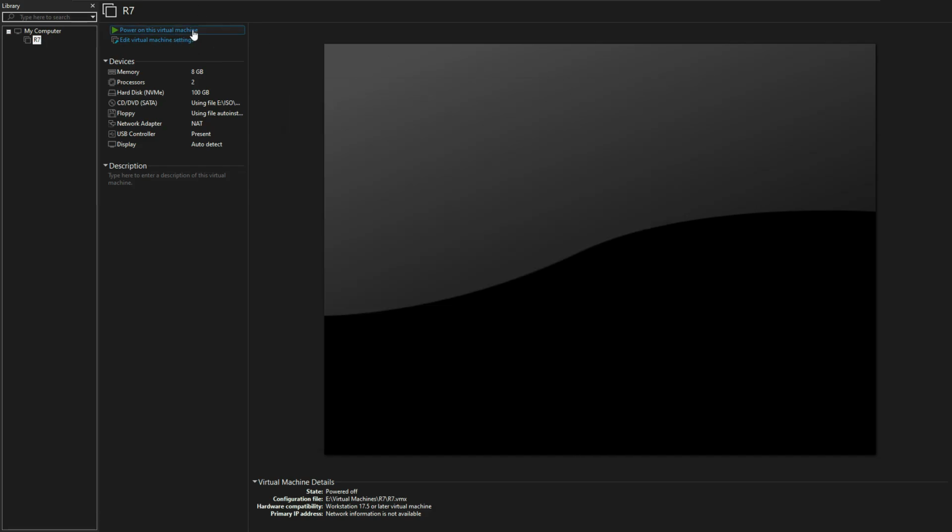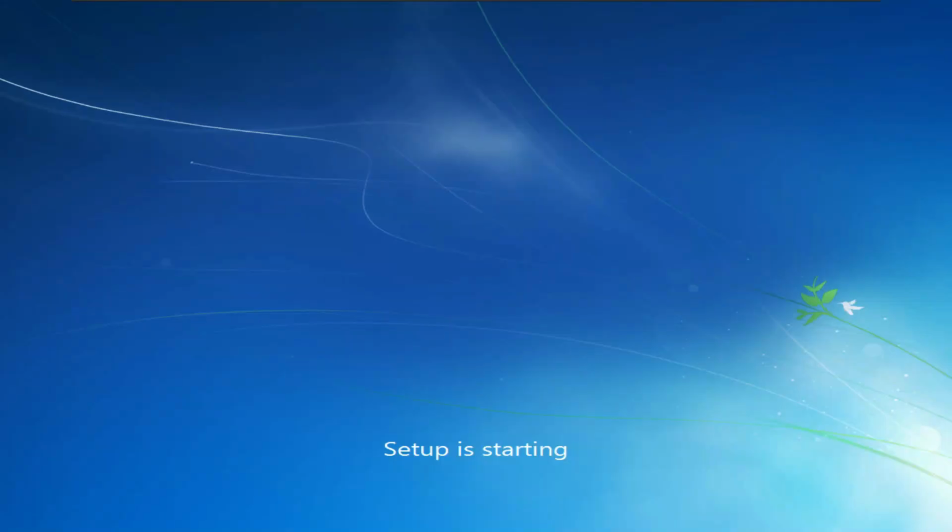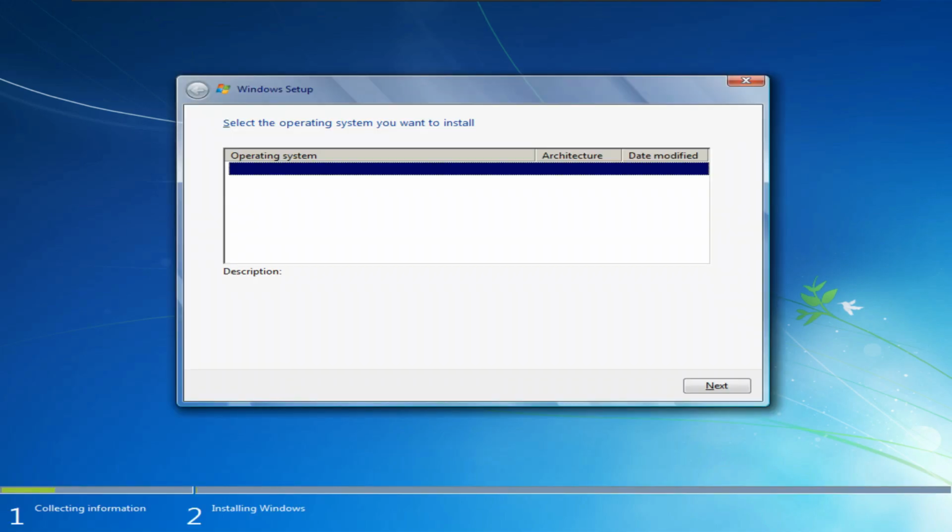Okay, let's try this again. All right, it's booting. I will just click on any key and it's booting again. Oh my god, setup is starting. Please work, please work, please. I think it's gonna work. I just have a feeling it's gonna work. Nope, that didn't fix it. The same thing. Why is that happening?